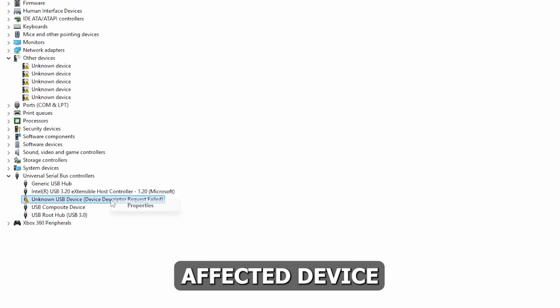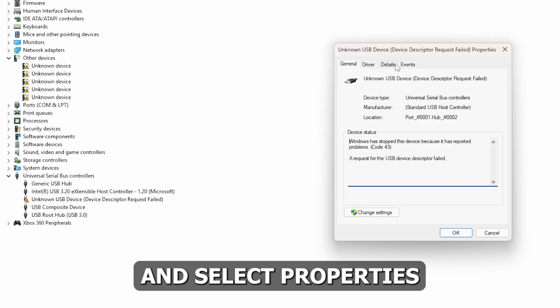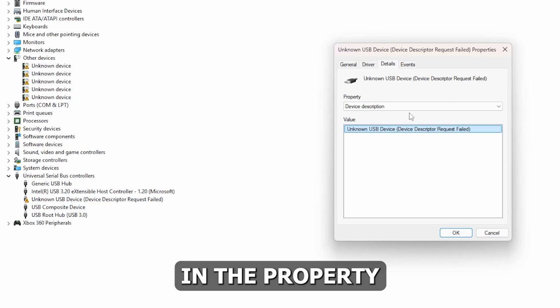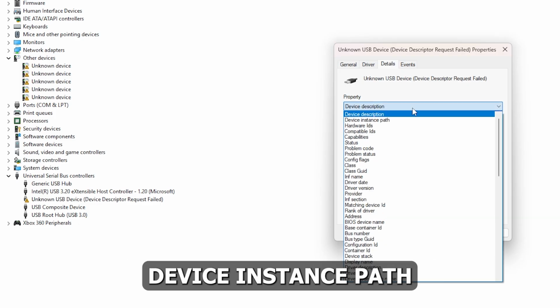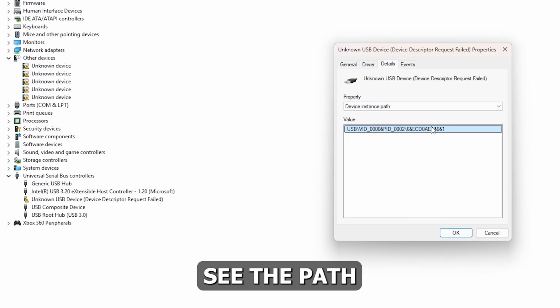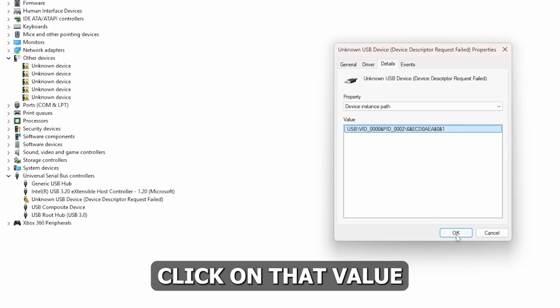First, right-click on the affected device and select Properties. Now go to the Details tab. In the Property drop-down menu, select Device Instance Path. You will now see the path of the device. Right-click on that value and copy it.